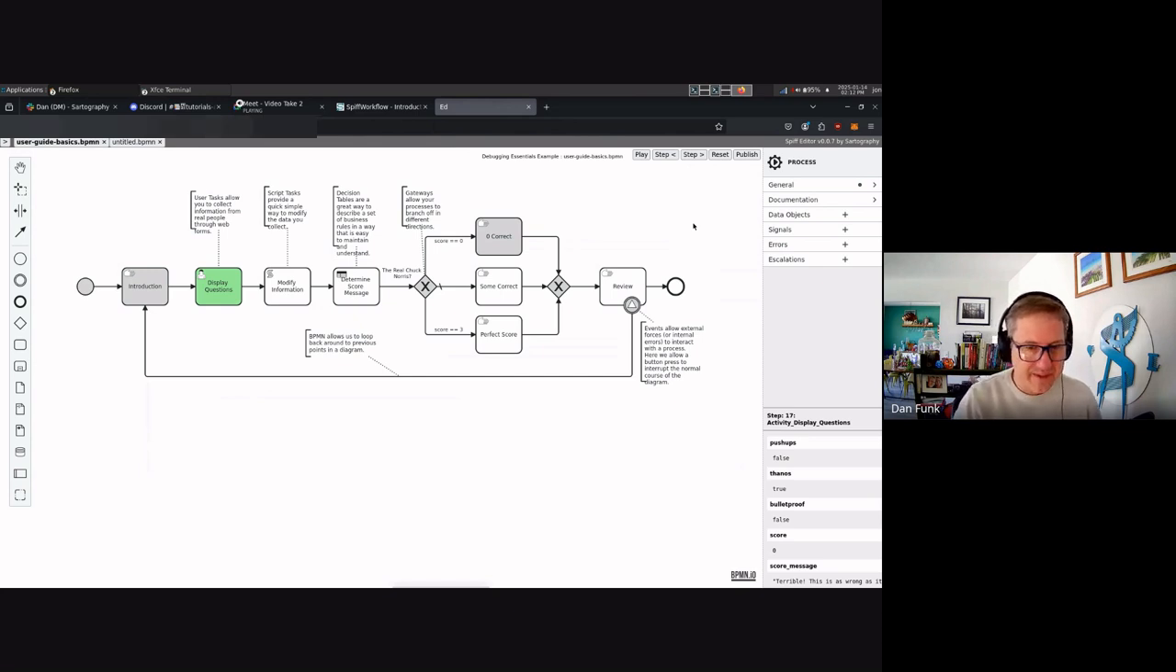Very appreciative to the BPMN IO folks for giving us this cool editor to build on top of and add all these extensions to. So much thanks to them.